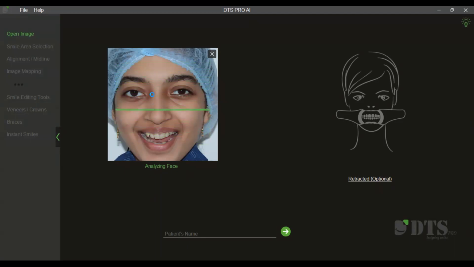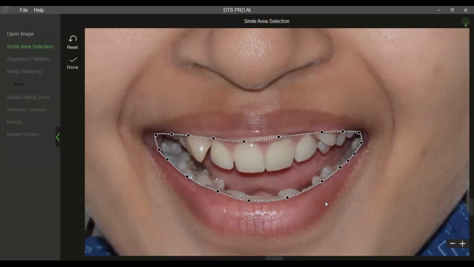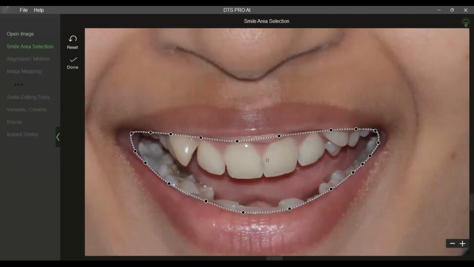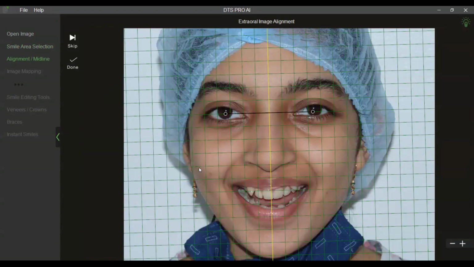So as you can see, once I upload the image, the software is auto detecting the face. If your system doesn't have a graphics card, this step you will have to do manually. But otherwise, the software does the automatic detection of the lip line, the interpupillar line, and the midline. So it has done a reasonable job. If you want to edit the points, you can always do that. But I am satisfied with this, so I will just go to the next step.